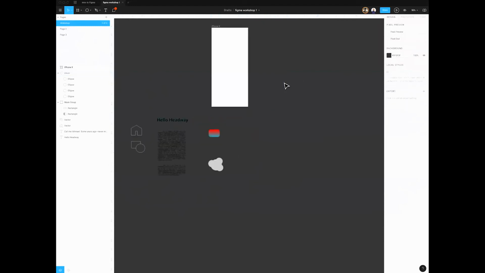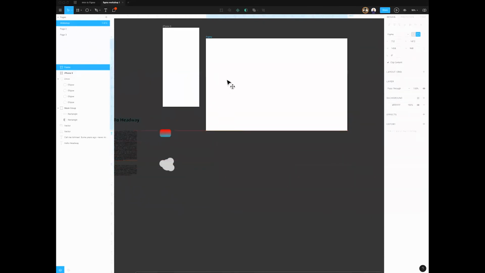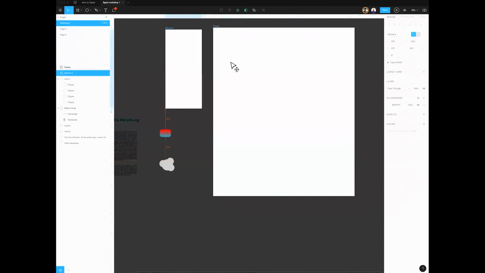You don't have to use those presets. You can just press F and draw a frame out as big as you want. Kind of a cool thing with frames is that frames can be nested within frames.